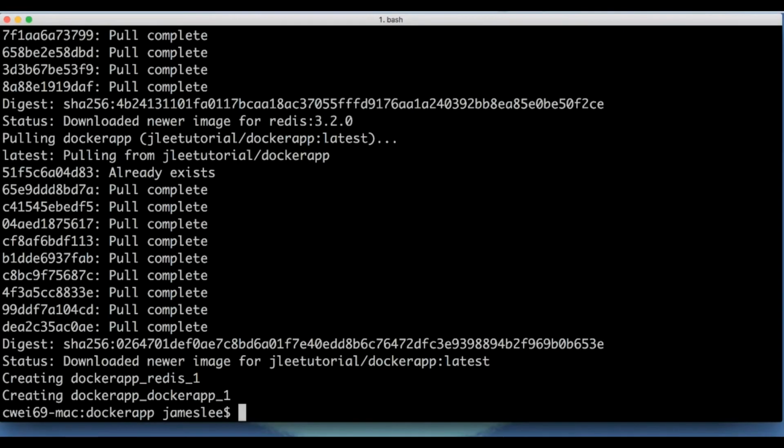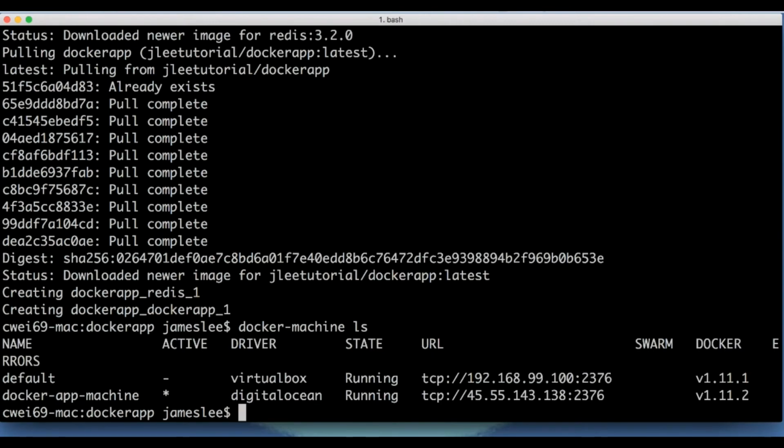Now the Docker Compose is done. Let's run docker-machine ls to display all the VMs. See? We get a new VM with name docker-app-machine, and it is running on DigitalOcean. And here is the IP address.